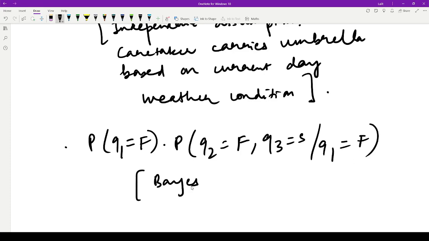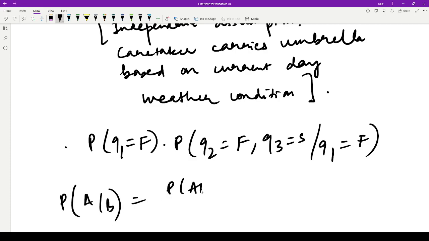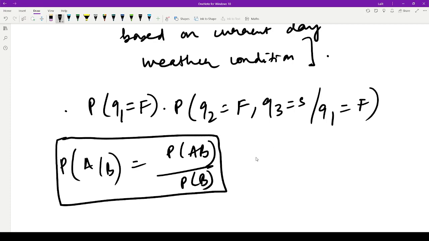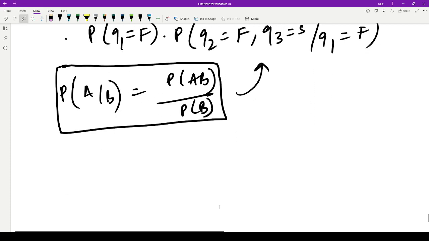Oh, this is not even coming from Bayes rule. This is simple. If you know this, probability of A given B is probability of AB upon probability of B. That's all I'm using. Yes, this is coming from this expression. Everyone agrees? I'm just conditioning it on Q1. Okay, fine.